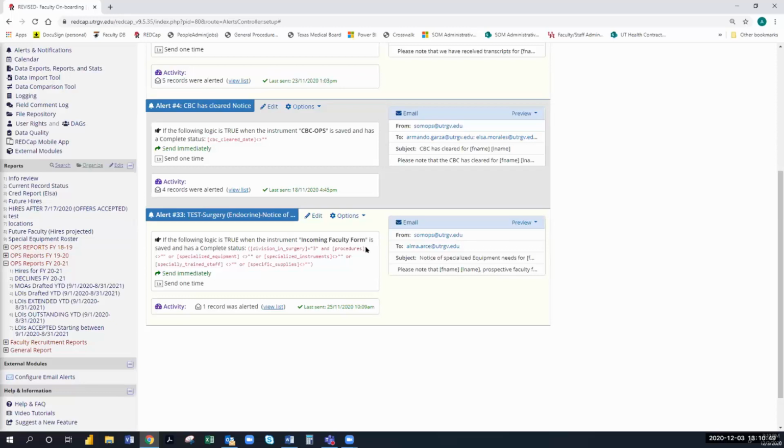specialized equipment and instruments and trained staff and specific supplies, are those connected to the division in surgery as well? So it'll be surgery equals 3 and equipment is null, not null? Okay, so what's happening in this one is we are trying to find if they've listed anything in any of these categories, we want them to have this notice go out. So if they put only if division and surgery is equal to 3?